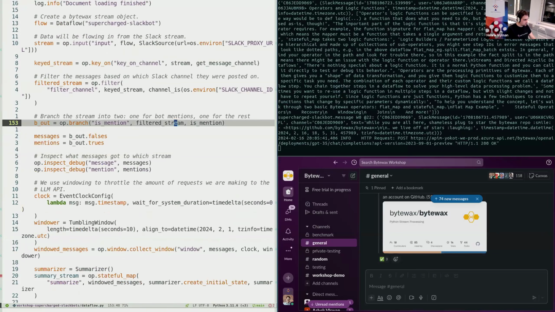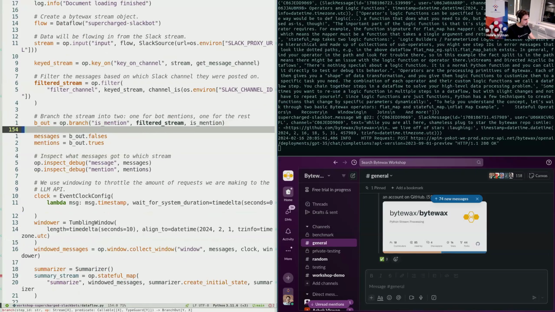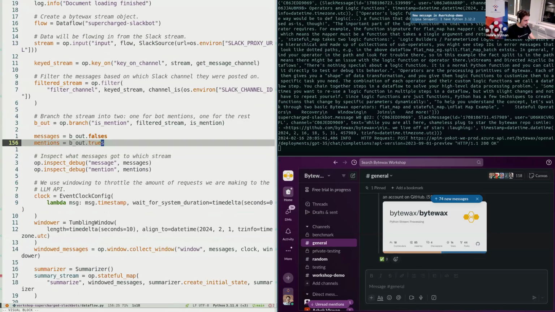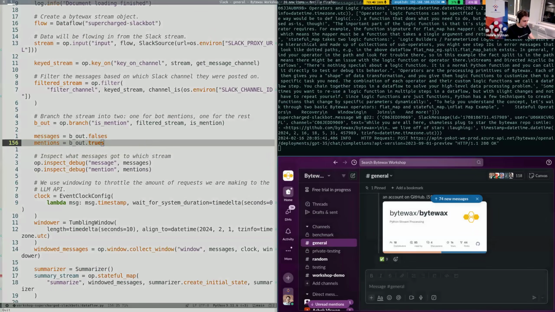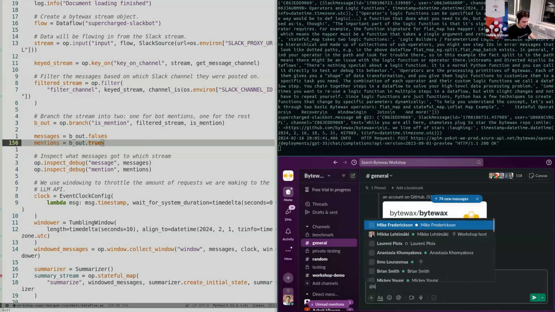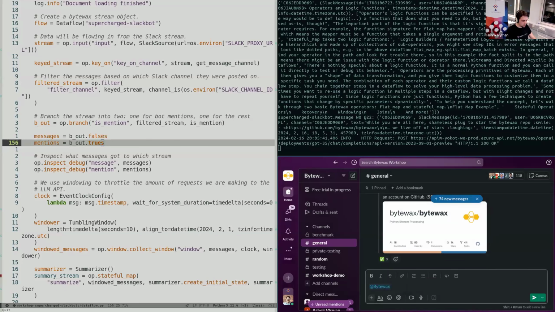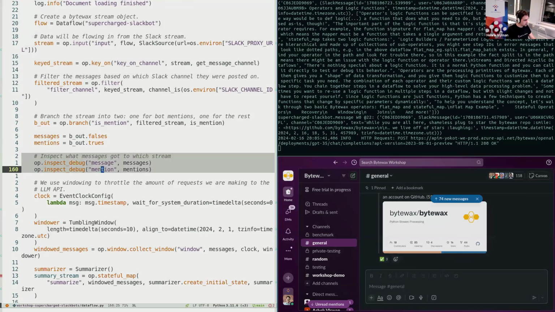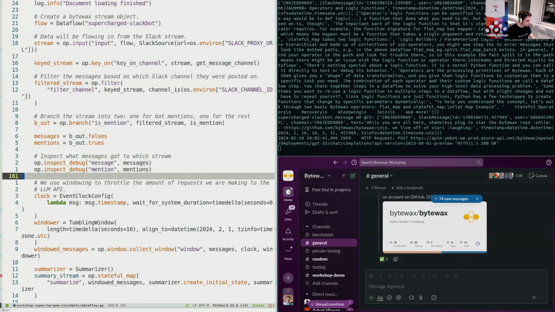Then we branch the stream into 2 parts. So we get the messages that have not mentioned the bot in the message, and we get the messages that have mentioned the bot. And mention looks like this. It's just this mention. It checks whether that is contained in the message. Then we have just some inspect steps to ease the debugging.